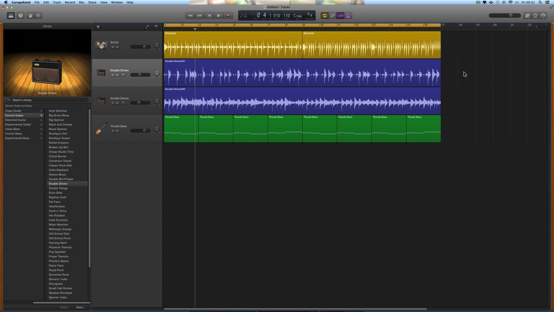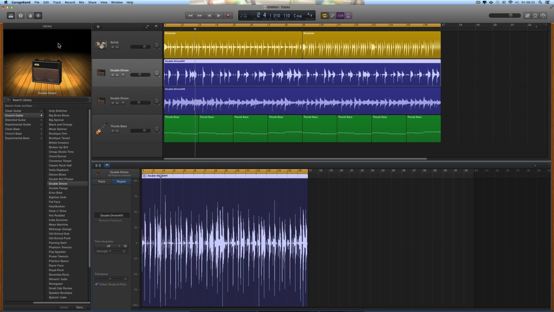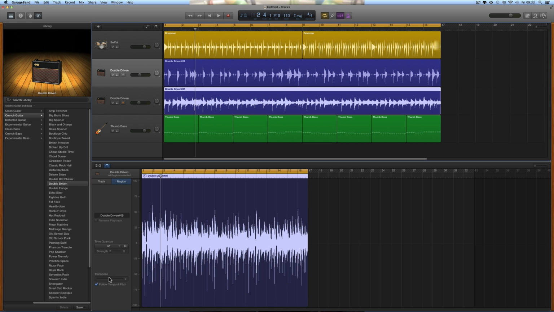Now, check this out. If I select the first bit of guitar audio on the first guitar track, open the editor with the little scissors icon up here. Here in the editor we're looking at that first bit of guitar audio on the first track. Region tab selected. Down the bottom where it says transpose, this is ticked. Follow tempo and pitch is ticked. Select the second guitar track audio. Again, down the bottom, transpose. Follow tempo and pitch is ticked.